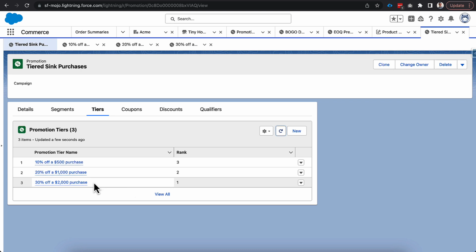So a first check is the basket or your cart 2,000. If it's 2,000 or more, it will put this tier in first as rank number 1. If it doesn't match this, then it goes to the next one, and then it goes to the next one, and so on and so forth. So that's how the ranking works. So you make sure you do it the first time.